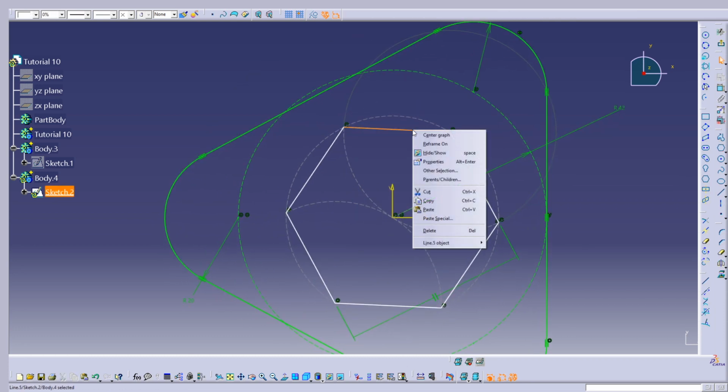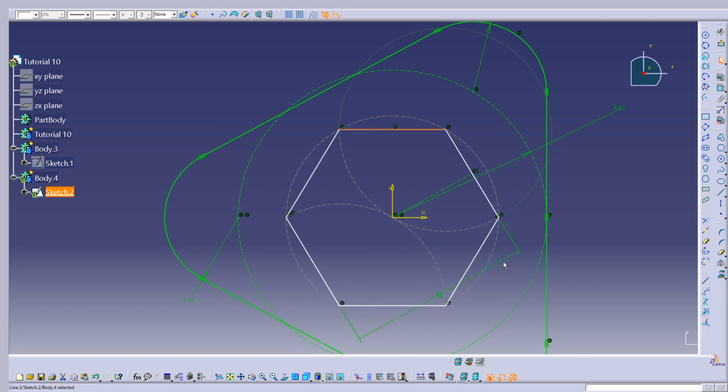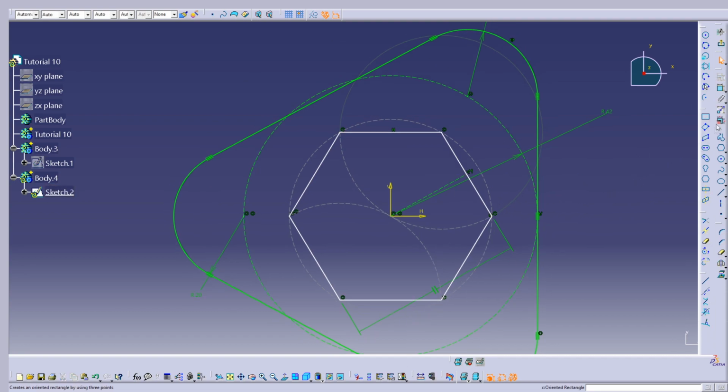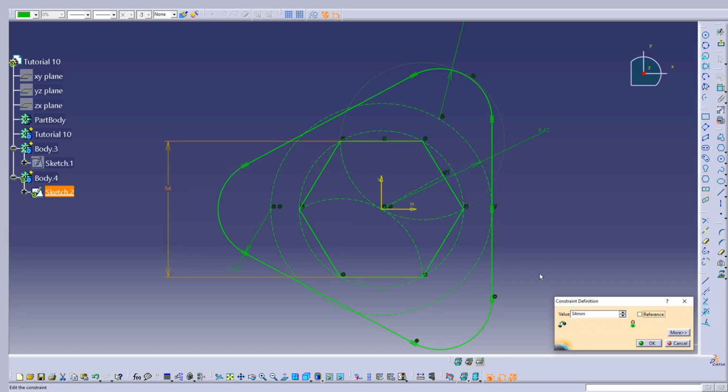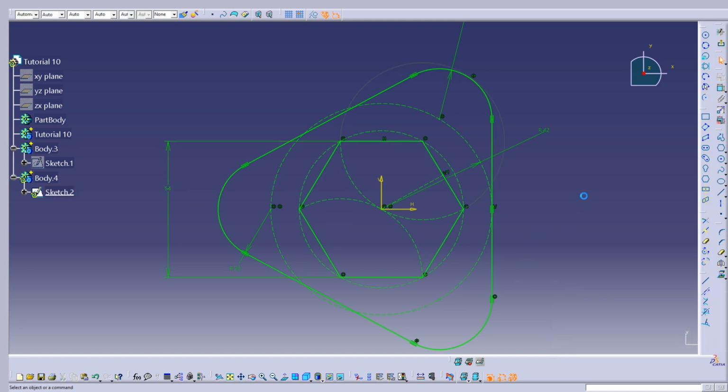Now we want to choose a line that is horizontal and click this option and make it horizontal to align it, to be sure that it's constrained. And now we're gonna constrain. So from this dimension to this dimension, we're gonna click on the parallel option. So this dimension is 54. Select OK.